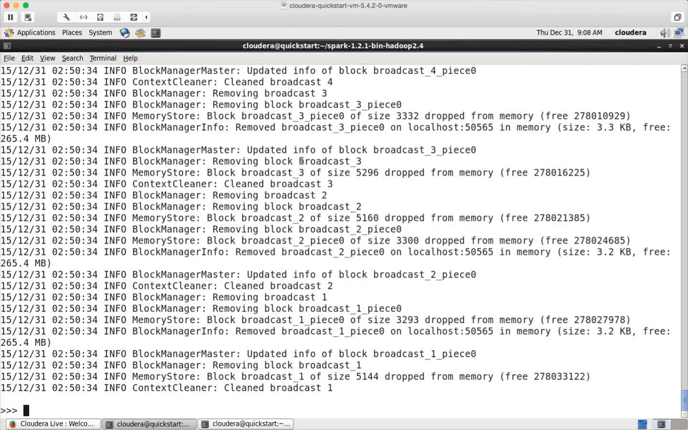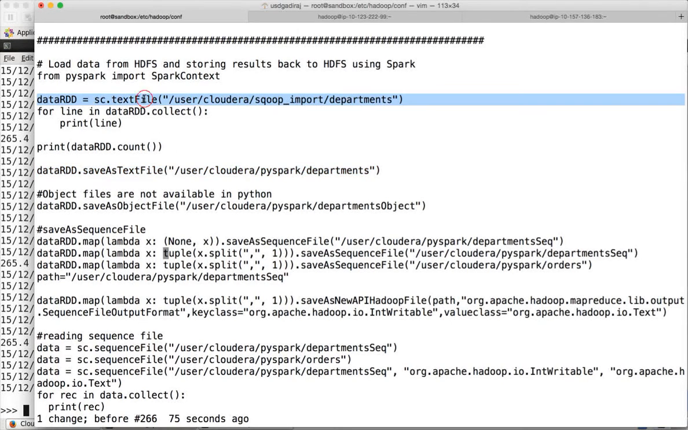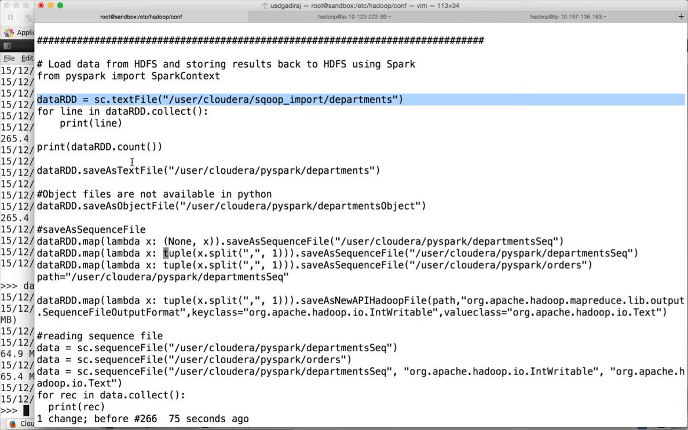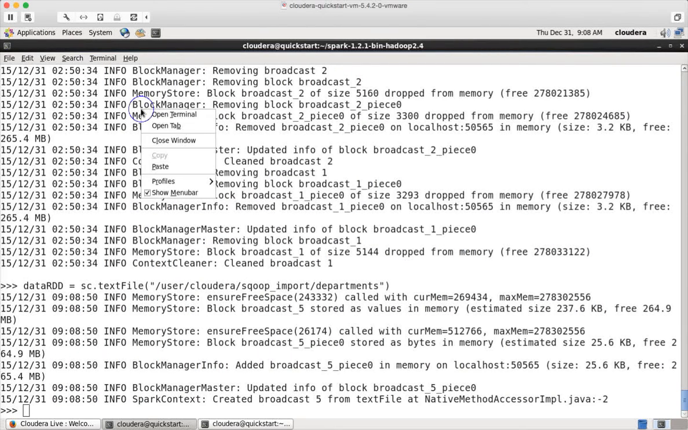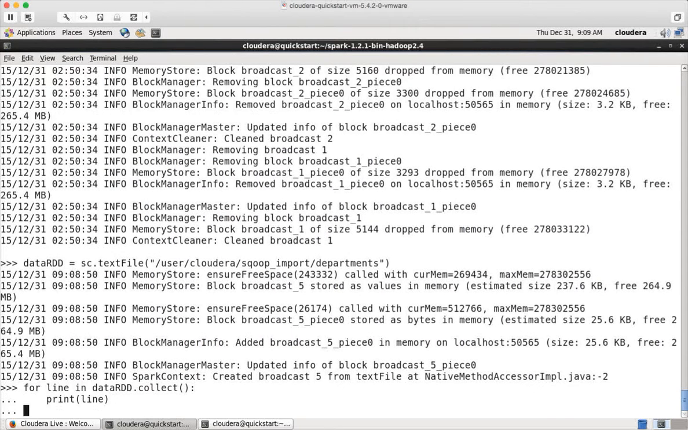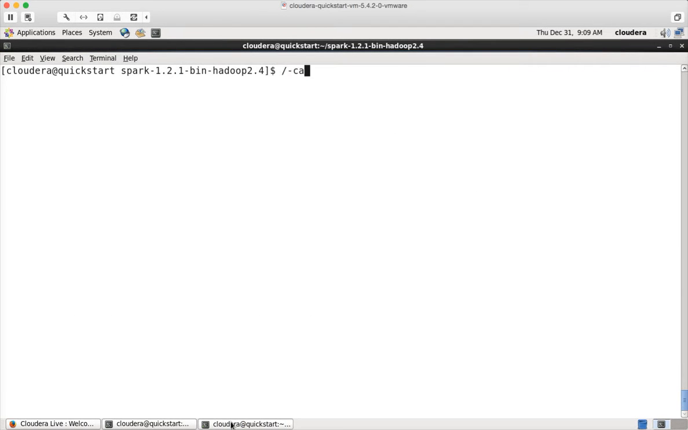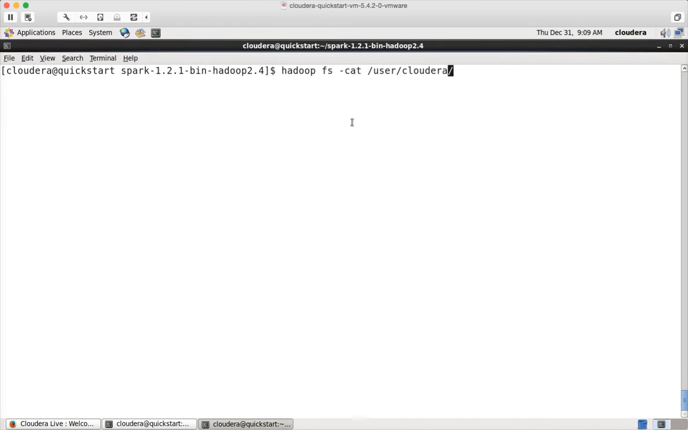So this is pyspark, and now I am running this command first, not this one, to read the data. And then you can run this command, for line in data_rdd.collect, to read each line the way it was in the file. So even if you run the hadoop fs -cat command on that file, which is /user/cloudera/sqoop_import/departments.